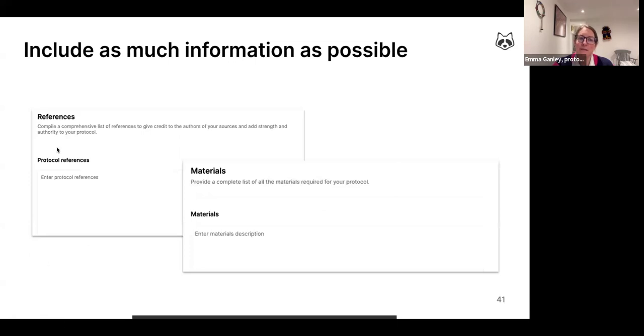There's also references as a tab. So if you include references in individual steps, they will show up here automatically if you use the reference component. But you can also list them here if you want. And materials, again, same thing. You can include and search for reagents and materials in the protocol steps and they'll automatically populate, or you can just add a list here.